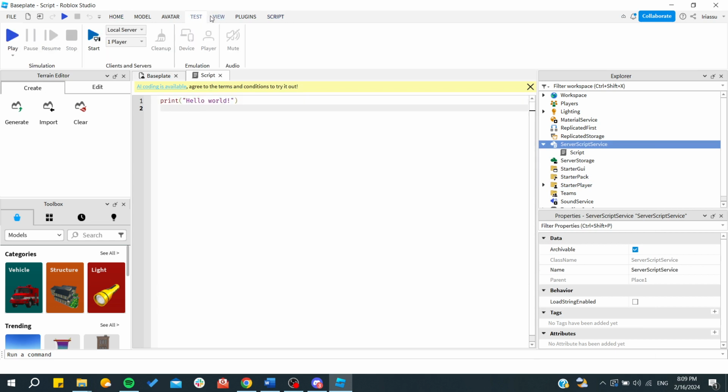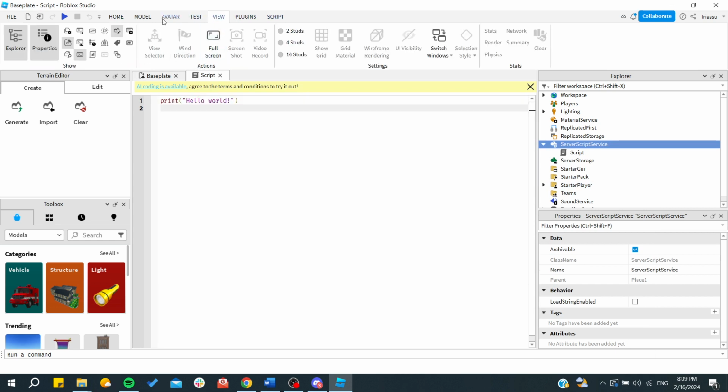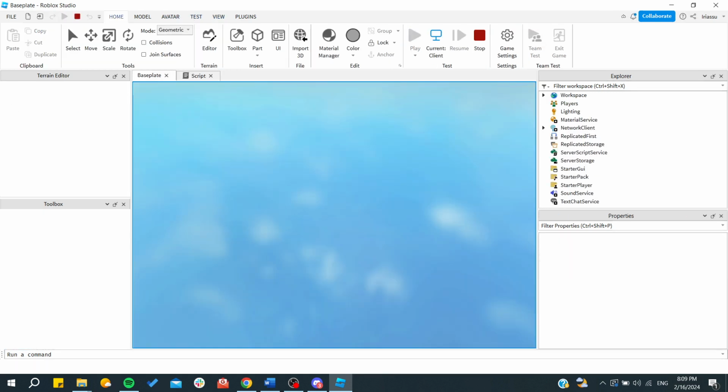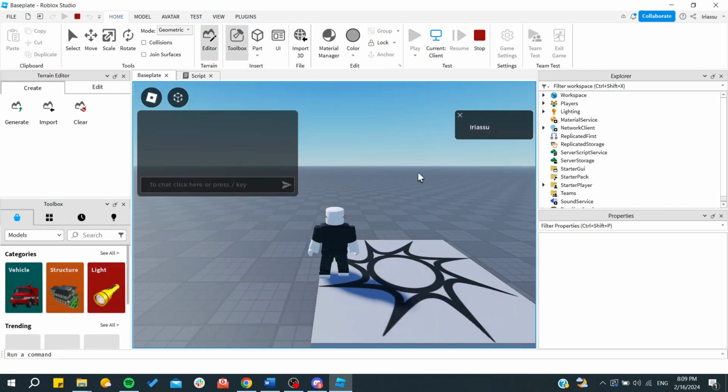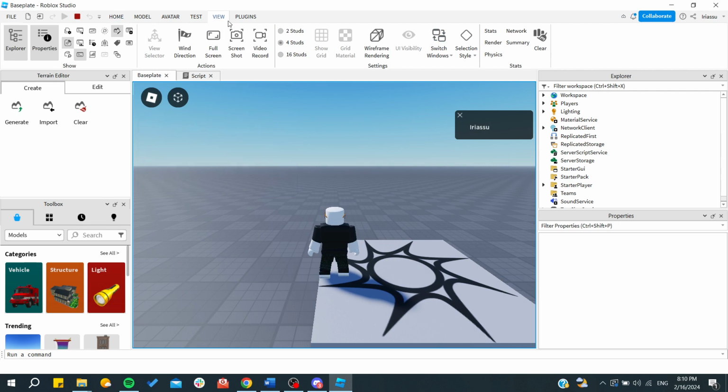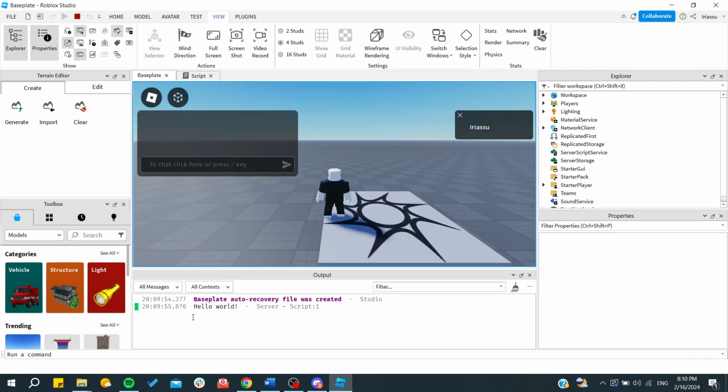Now we can go to the View tab and click on play. Let's click on play, and we need to go to our output. You go to View, you search for the output, and as you can see here we already have Hello World.